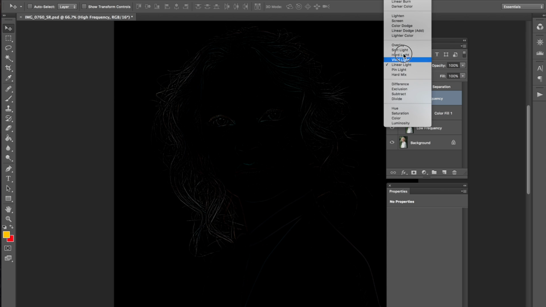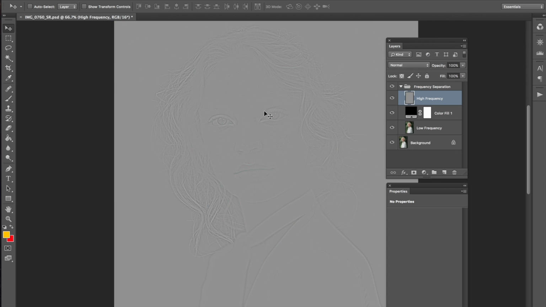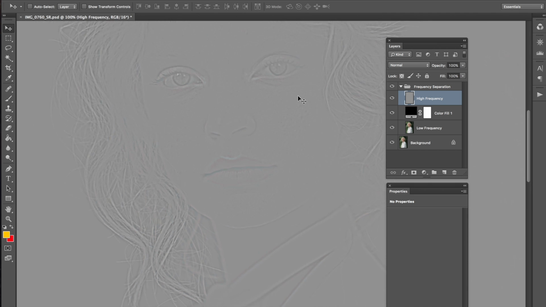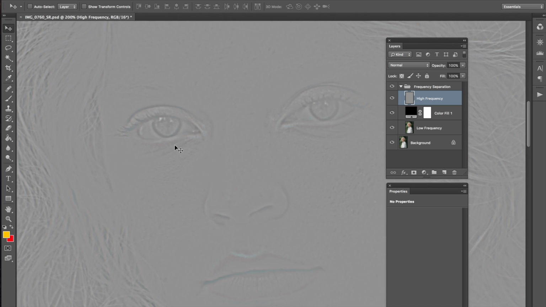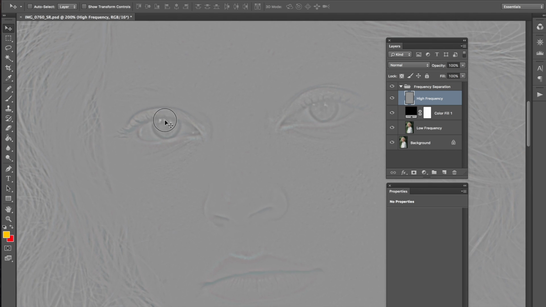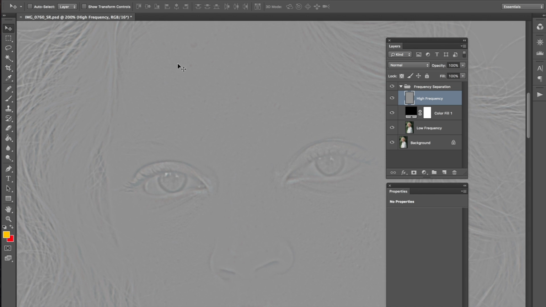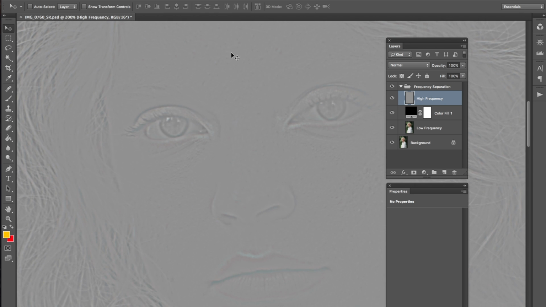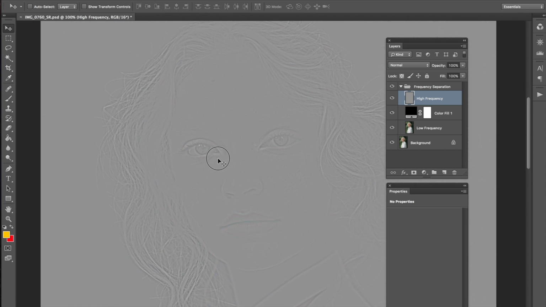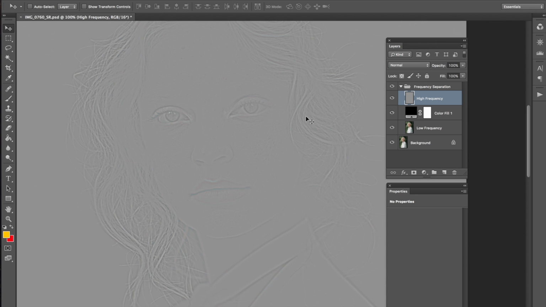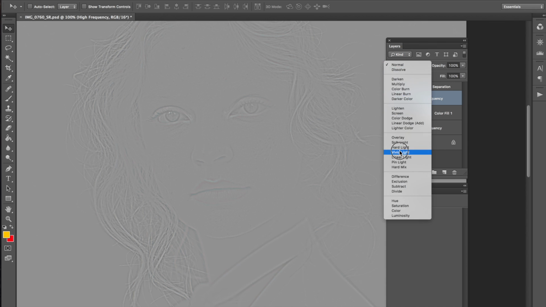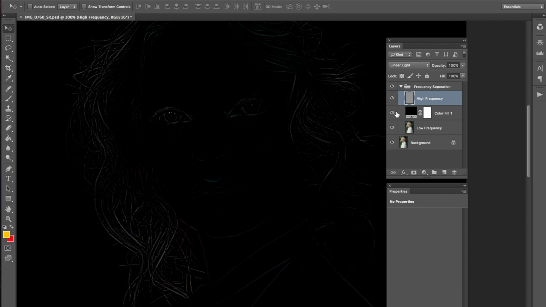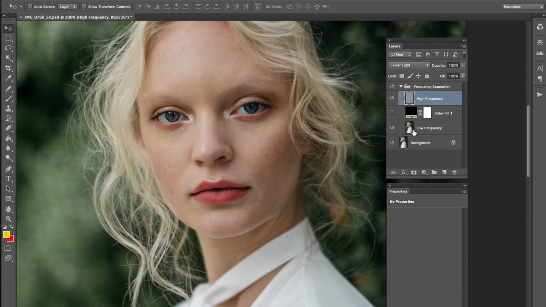And I'm going to go from linear light to normal so you can really see it. And it's basically a sharpened, sort of textured image of this picture. So as you can see, we have the skin texture and we have all the main features of the model. But this is basically the texture of the picture. So I'm going to go ahead and put that back to linear light. And then let me show you guys the low frequency layer.